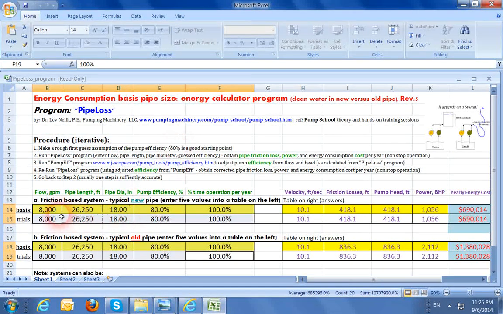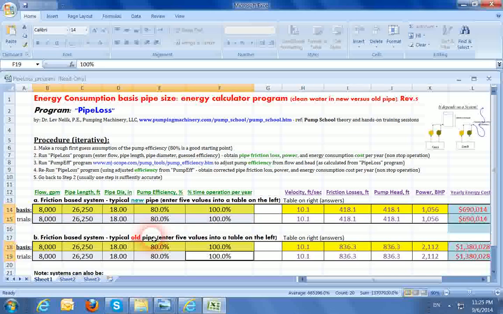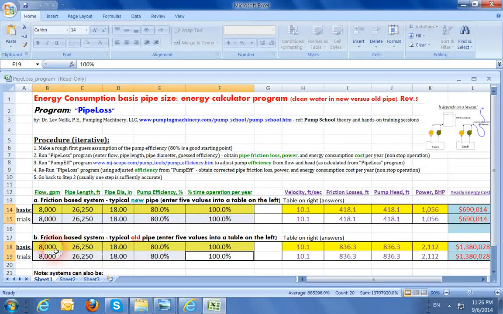And here below, we'll see two sets of tables. The first is for a new pipe, and the second table is the same for the old pipe. Different friction coefficients typical for the pipes are given. And we will start with the old pipe. The numbers have already been entered.